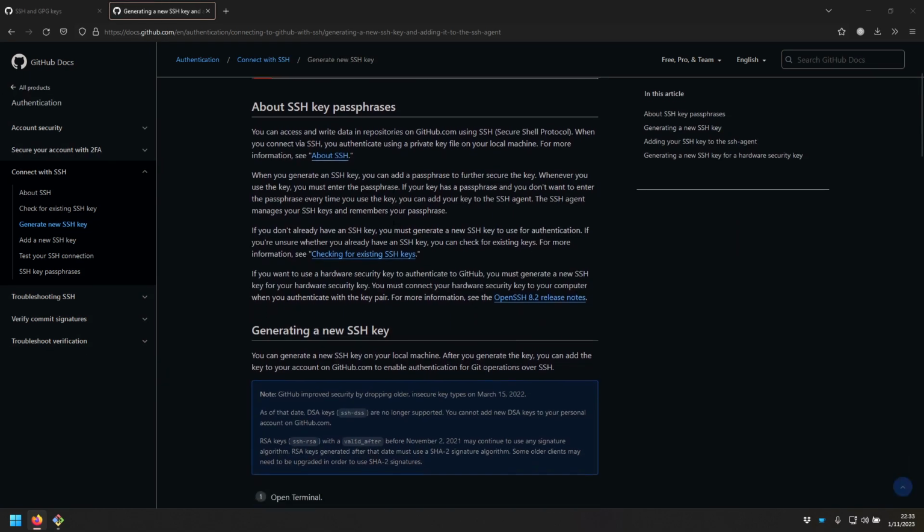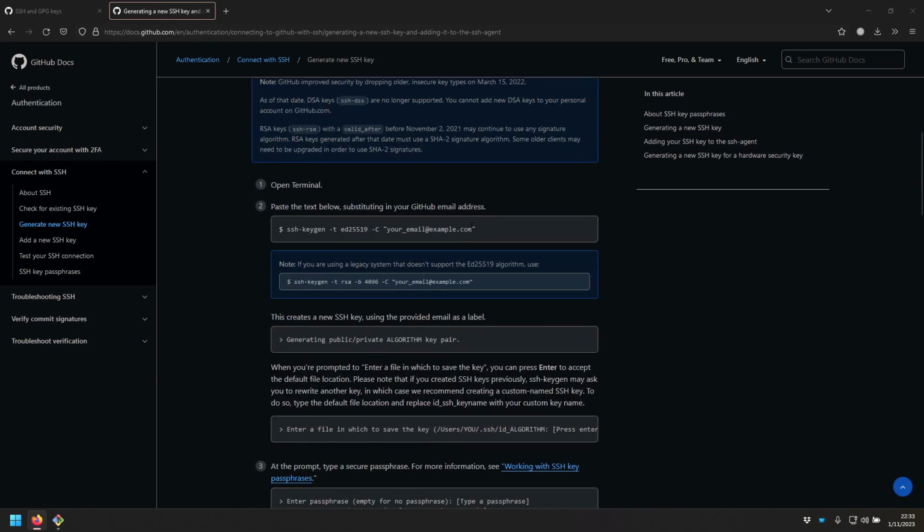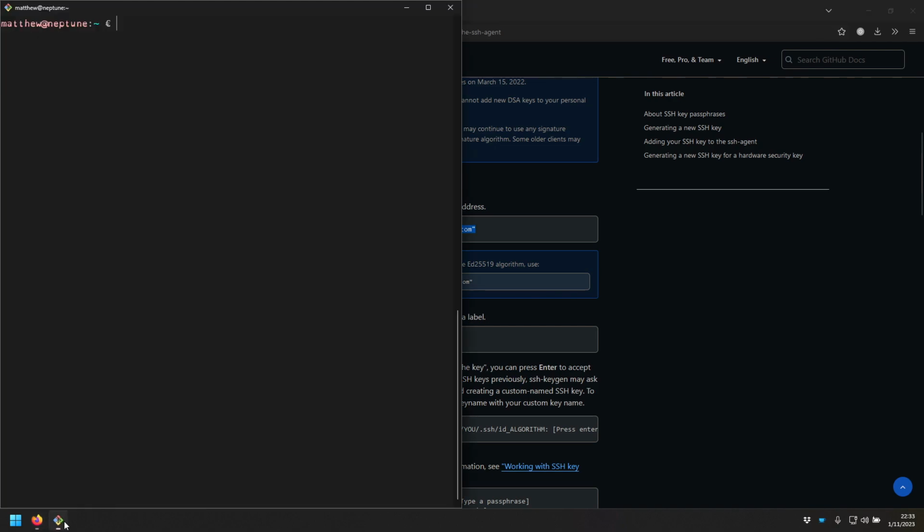We will not be adding it to the agent today, but we will be needing this one command without the leading $ sign. Then we simply paste our command into the terminal, replacing our email placeholder with the email we used when setting up our GitHub account.